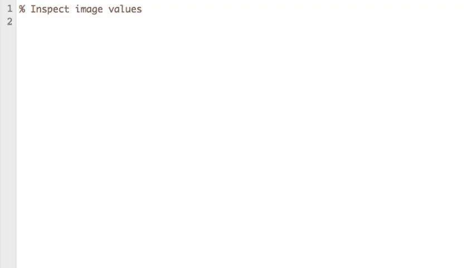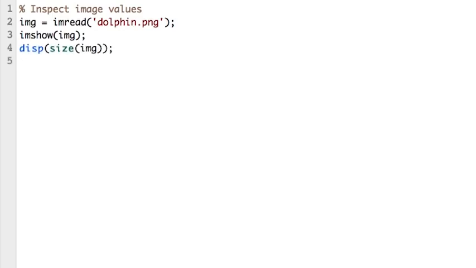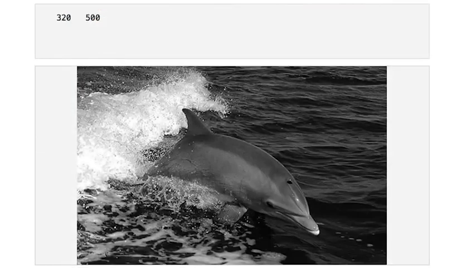Let's look at some values from our dolphin image. As before, we load the image with imread, and let's also display the image with imshow. How about we print out the size as well? And let's run this to make sure everything's okay. Alright, dolphin's still there, and the size is still 320 by 500.